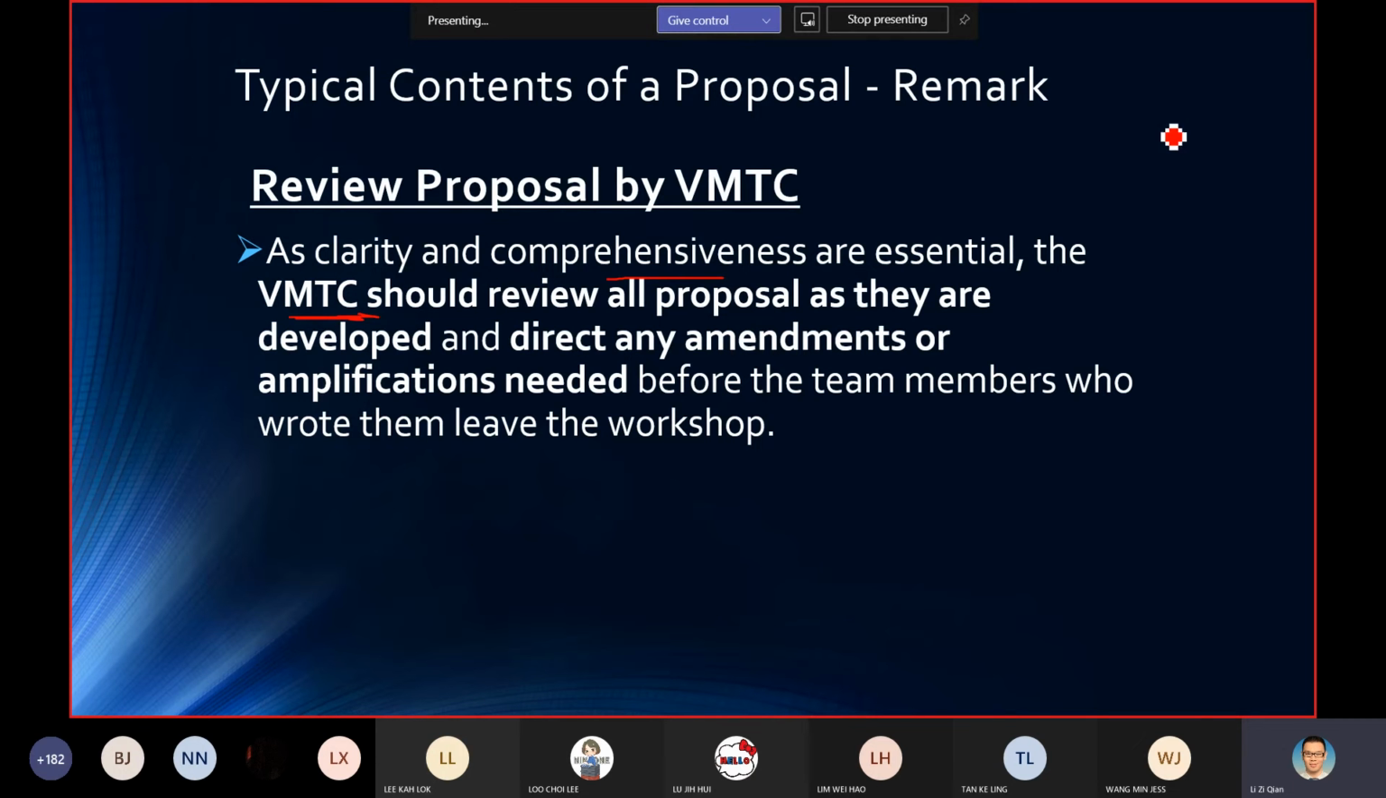So that's why the VMTC, to a certain extent, needs to review. At least he knows it is comprehensive, and makes sure that all the amendments or any ambiguity is clear before the team is dismissed. So first, review proposal by VMTC.